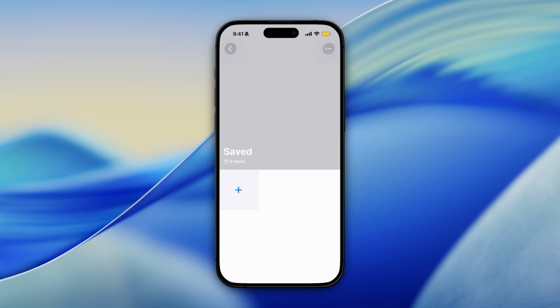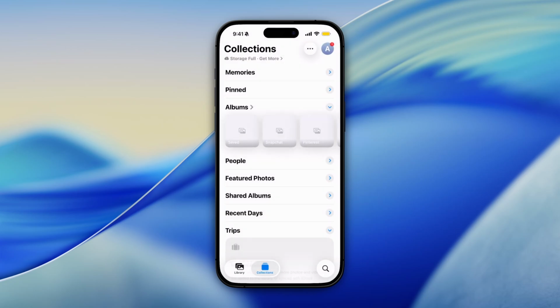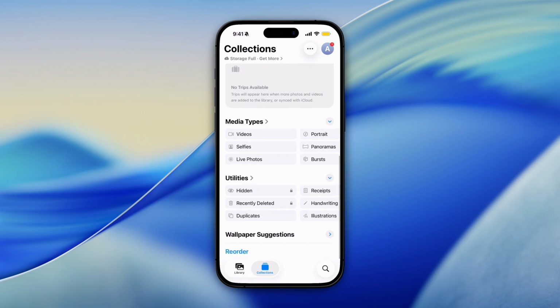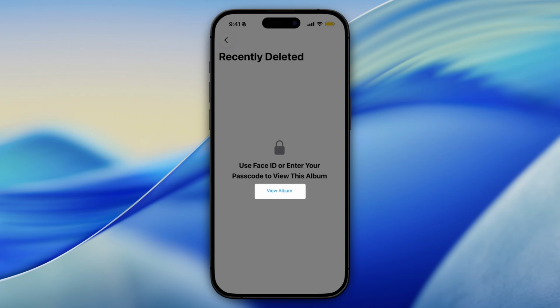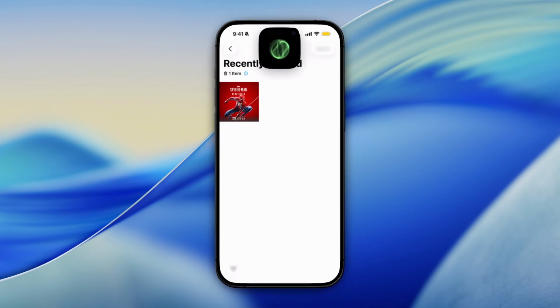Now, let's recover it. Scroll all the way down until you find the recently deleted album. Tap on it to open. You'll see a View Album button. Tap on View Album to access your deleted photos.